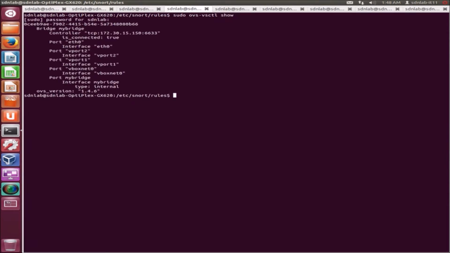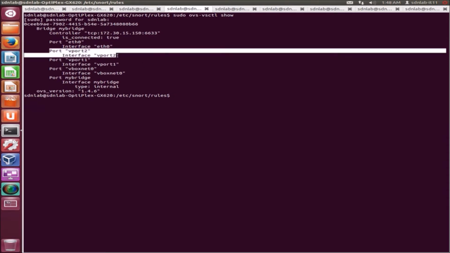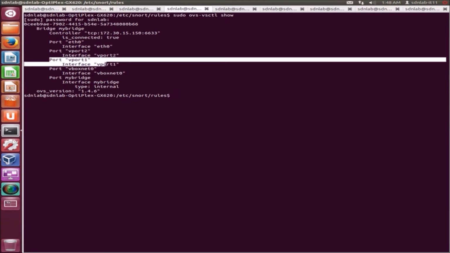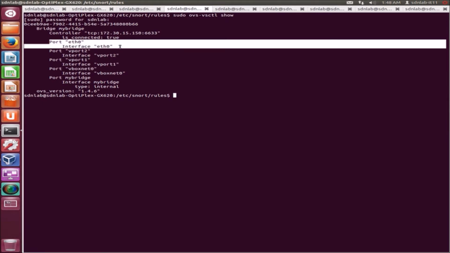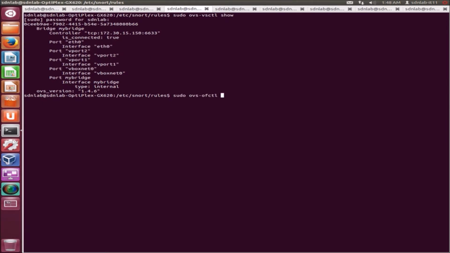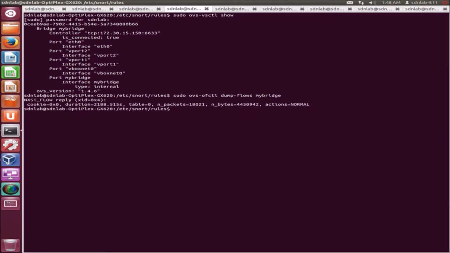OVS bridges and interfaces are configured in this machine. vPort 1 and vPort 2 will be used to attach guest virtual machines to the OVS bridge named MyBridge. The eth0 interface of the host machine will be bridged to the OVS bridge to provide external connectivity. The guest virtual machines will be acting as the traffic generators in this environment.